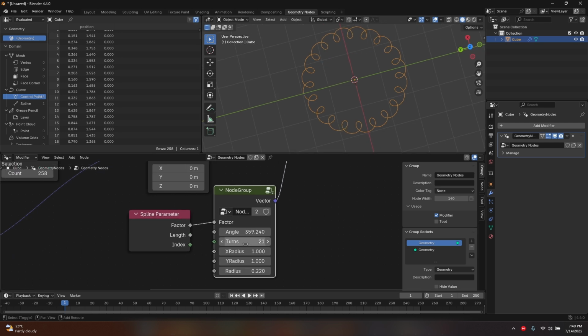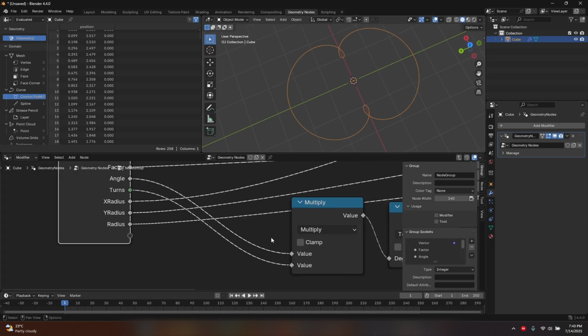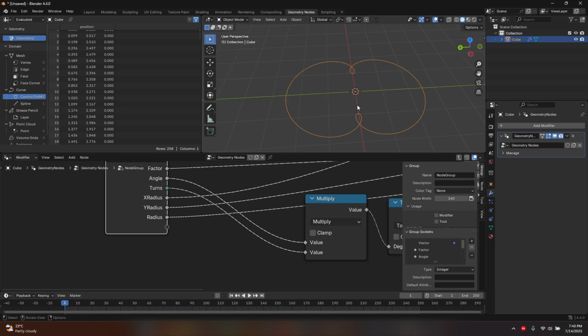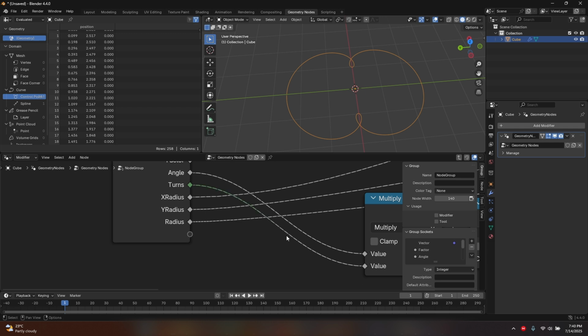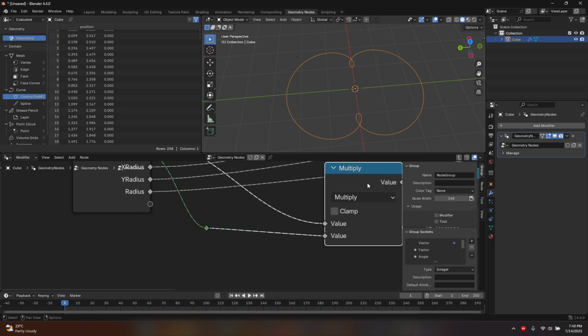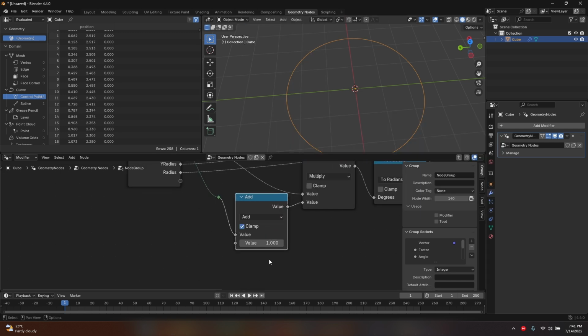So one more thing, I don't know if you noticed, but if we add, let's say, 3 turns, instead of having 3 we have 2 turns. The way to fix that is, this is only on the second level. The first level is fine. So we can take our turns and add the one on this level before outputting it. So what we will do is take our math node there and put it here. We change it to add, and then we add 1.